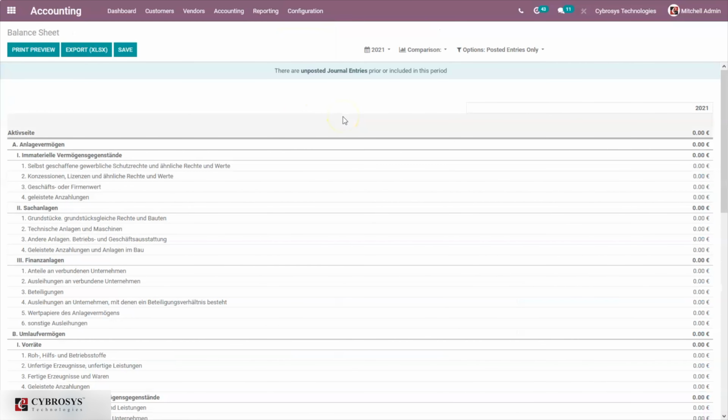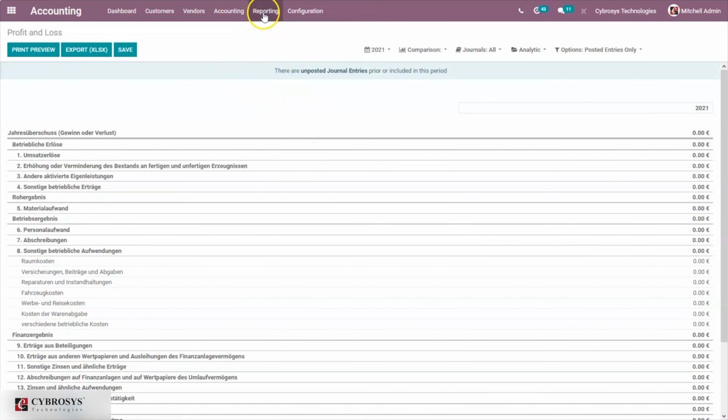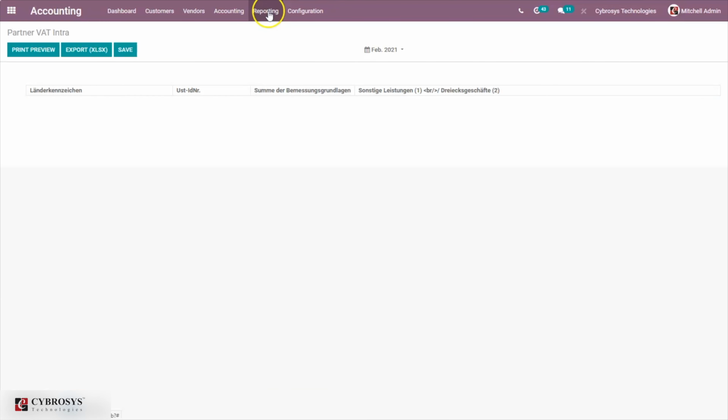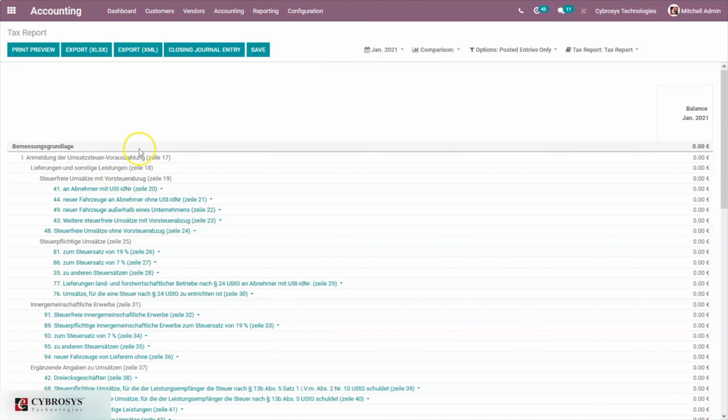Okay, so I can see the balance sheet here. We can filter this report by adding a comparison here. Then we can find different options. So you can export this balance sheet in XLS format. And then we have the profit and loss report. Then partner VAT, intra. Then we have a tax report under audit report. We can export this report in Excel format, then XML, and okay.